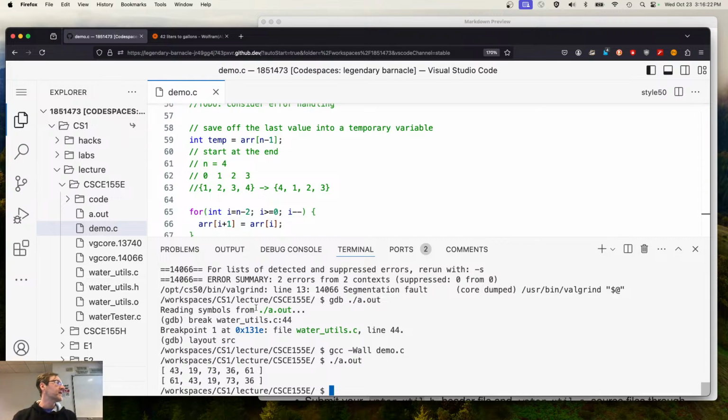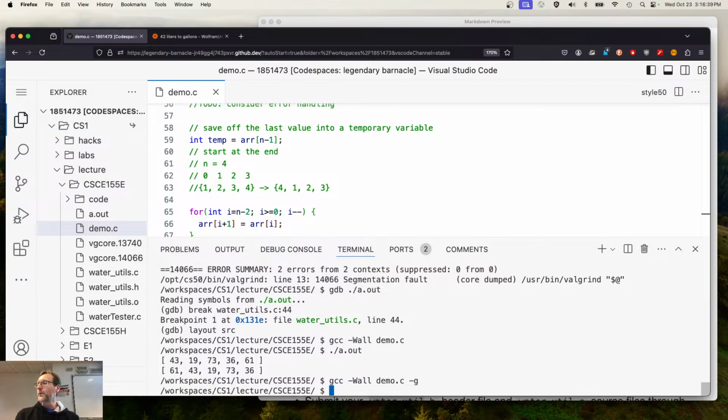If I had handed something in like this and I got a seg fault, you would know, oh, well, it works on my machine because it's simply not crashing. Right? What should I do? I should run it through Valgrind to see if I get a clean bill of health here. There we go. valgrind ./a.out.